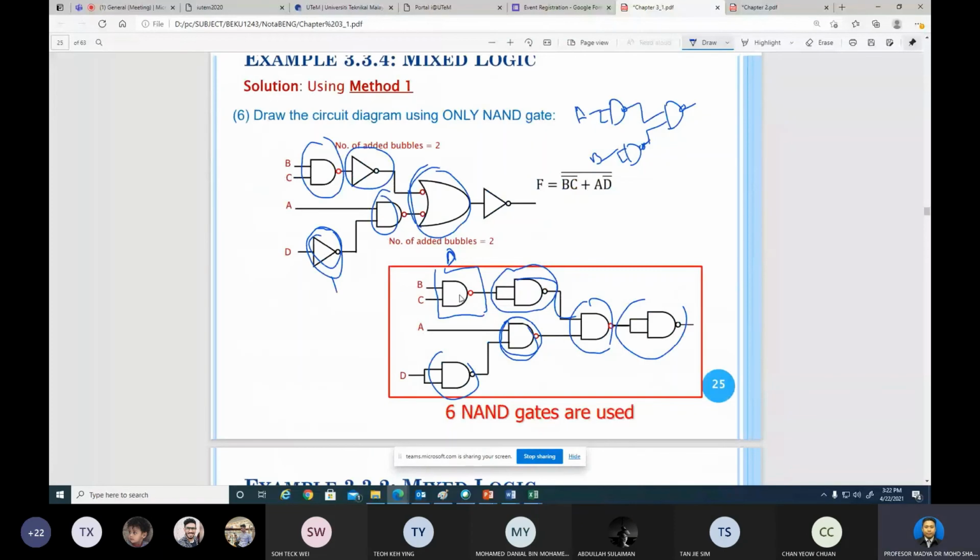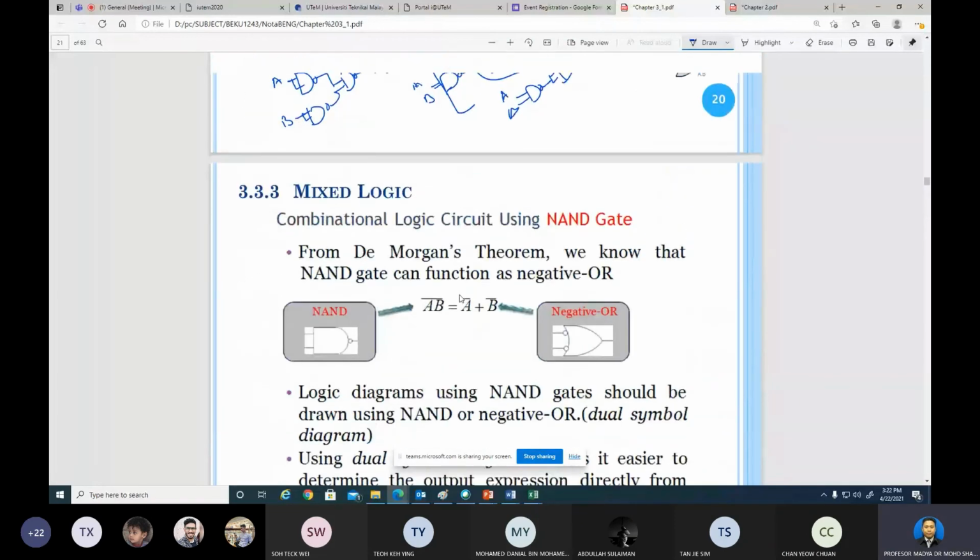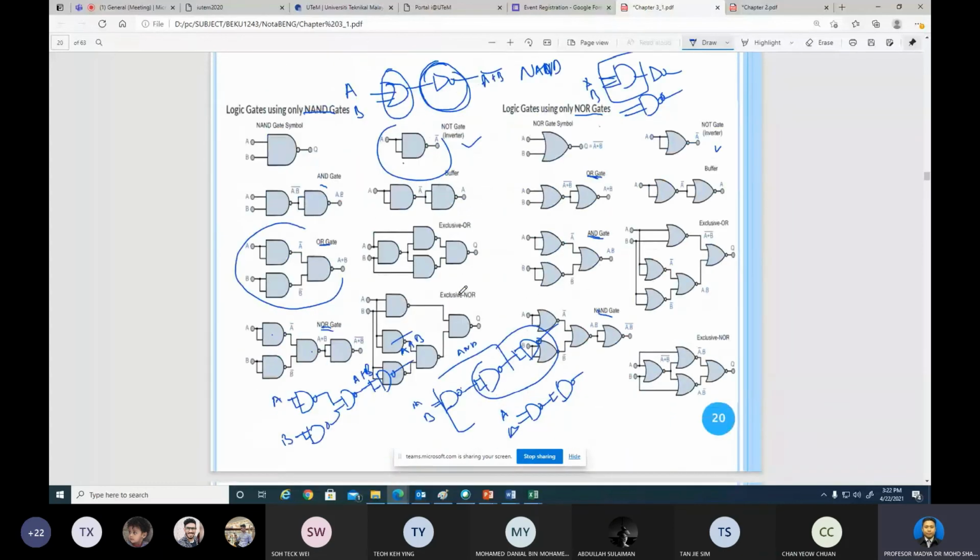This one I'm not sure whether it's given or not in the final. Normally I think it's not given, so you have to remember. For example, okay, this is very important for you.